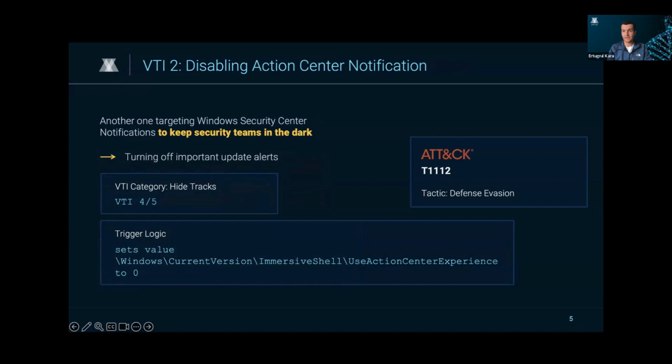Again, we are in the defense evasion category, and this has again been given a VTI score of 4 out of 5. Similar to the previous detection, disabling these notifications is a significant red flag for us. These notifications are the frontline warnings, so if they are suppressed, it's much easier for malware to operate undetected. The consistency of VTI scores here shows that any suppression of alerts or notifications is taken seriously in our evaluation process.